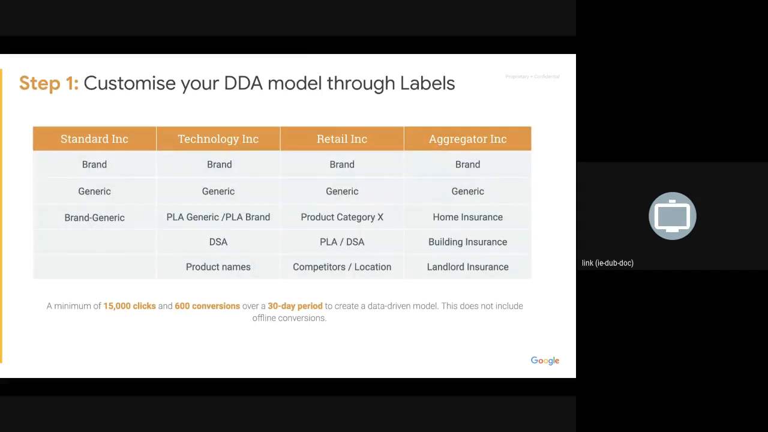Now, if you choose to do the label manually, here are a couple of examples that could give you inspiration on creating different label structures for different DDA models. These labels then become your channel groupings and should cover 100% of your account. An ideal number of groupings is around 5, though you can create up to 15 channel groupings in your account.